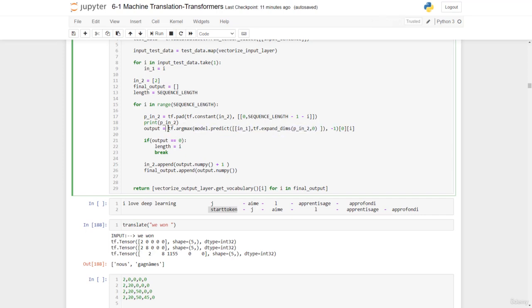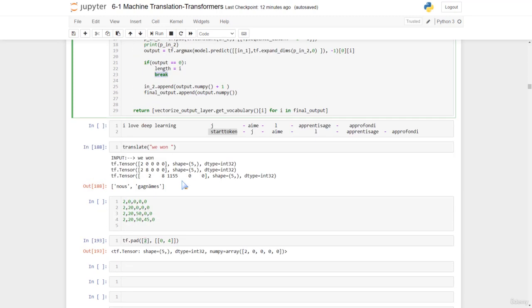So we need to get the exact position and consider that as the output. Now, if this output is equal to 0, then we're going to break out of this loop. Reason being that we are already done. For example, if we are having this word we, you see that when we pass in the word we, we get an output 8.